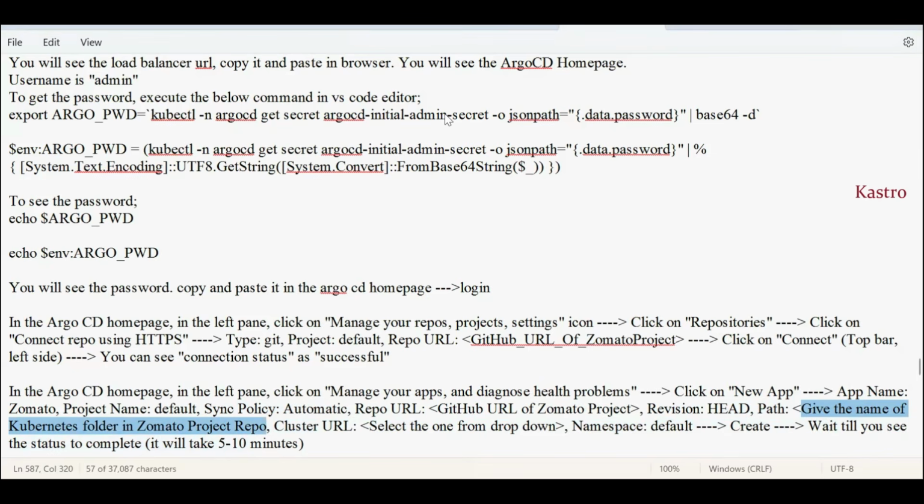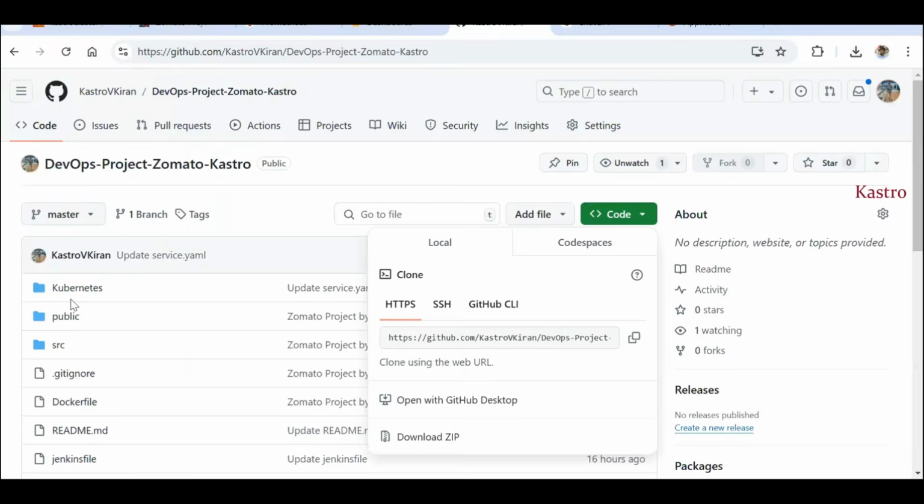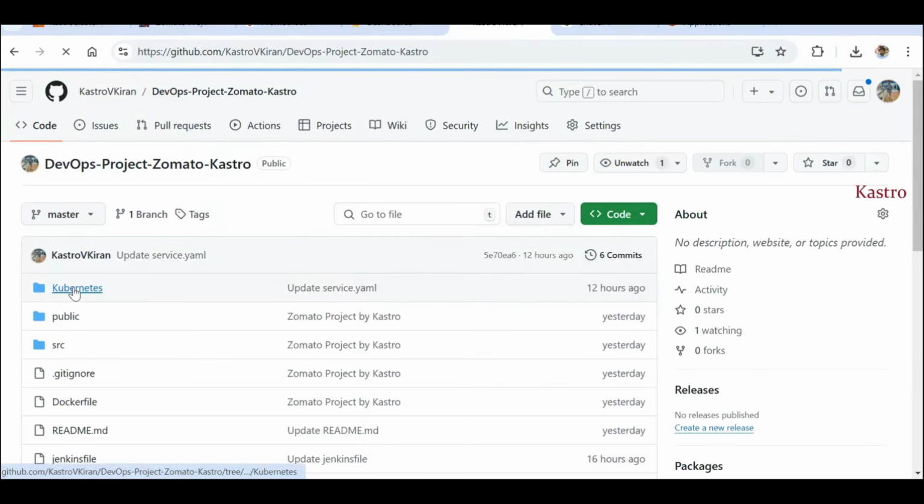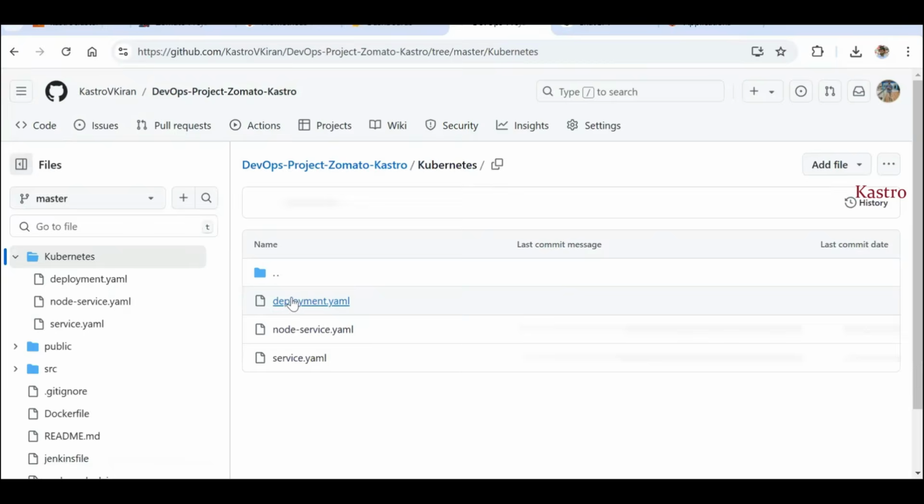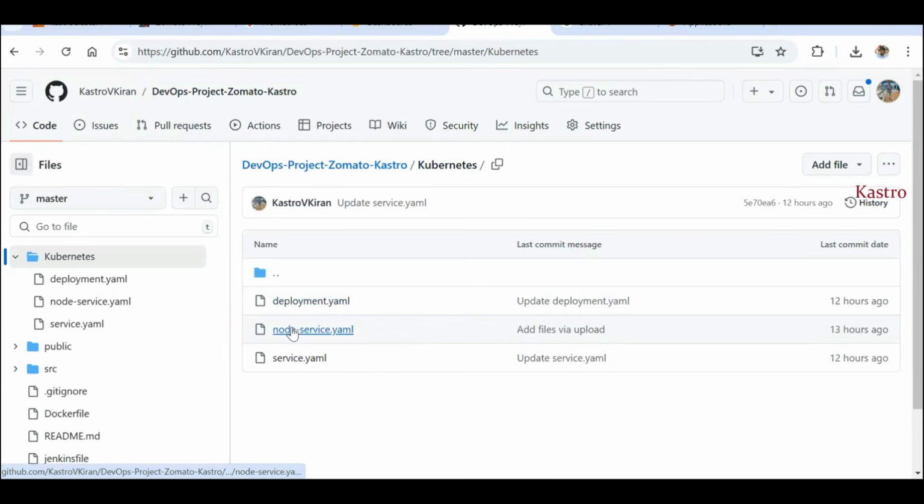If you go to my particular repository, I have given a Kubernetes folder. In this Kubernetes folder, I have 3 files. One is called the deployment.yml file. Next one is the nodeservice.yml file. And the other one is the service.yml file. I hope you have an idea about what will be there inside these files. Since this project is related to the deployment of an application in the Kubernetes cluster, I expect that you have an idea about all these.